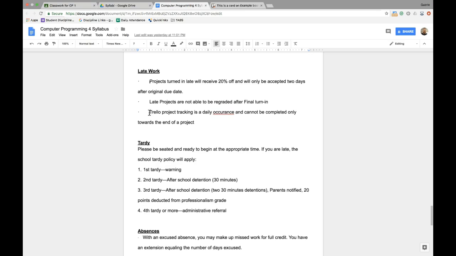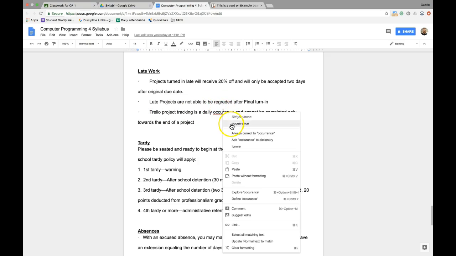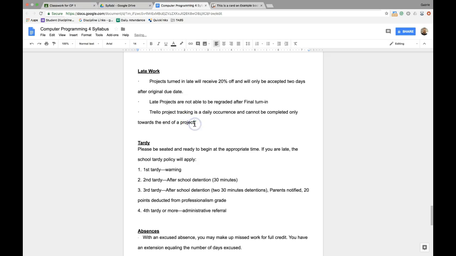Okay. Trello project tracking, the time tracking that you are doing in Trello, that is a daily occurrence. Okay. You cannot go to the end of your project and start giving your time spent for your entire sprint on the last few days. If you do that, I will severely grade you down on effort and time management.